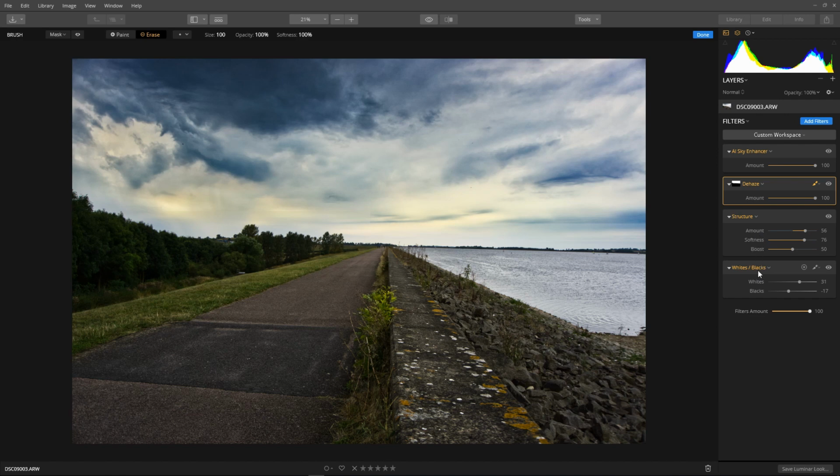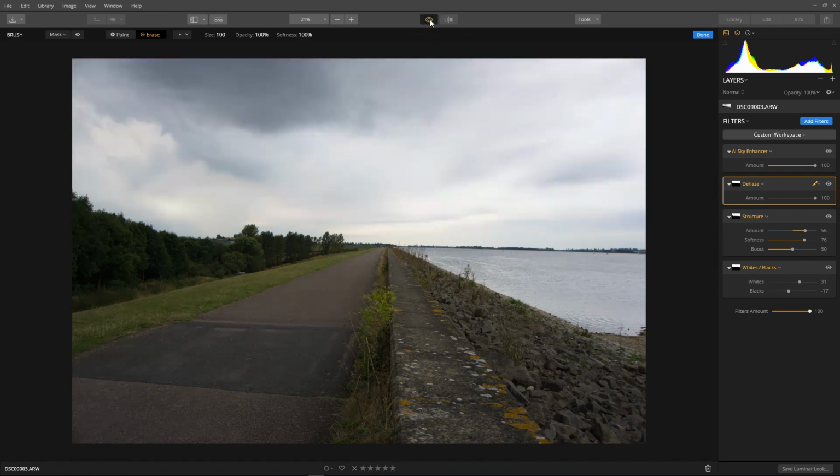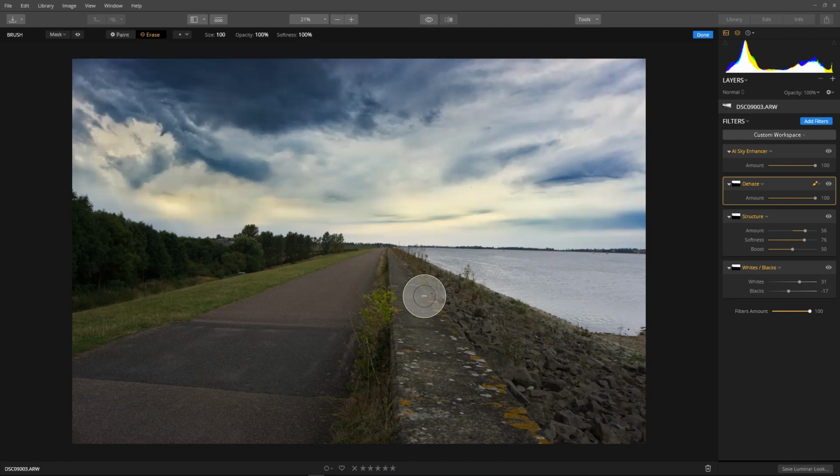And now we need to do the same for the structure and the whites blacks. The easiest way to do that is go to the mask and copy in the dehaze and go to the structure and mask, paste, and the structure has disappeared from the ground. And then go to our whites blacks and mask and paste. Our sky is now beautifully enhanced whilst our landscape is completely untouched. Now using these masks we can edit the floor without touching the sky. And if we take a quick look, we can see Luminar with the sky enhancer and a couple of filters has done a great job.